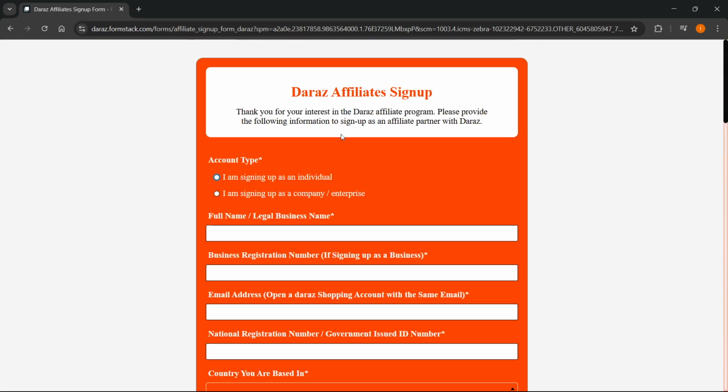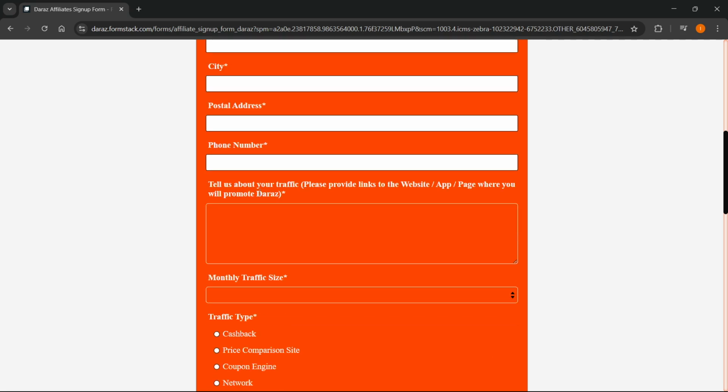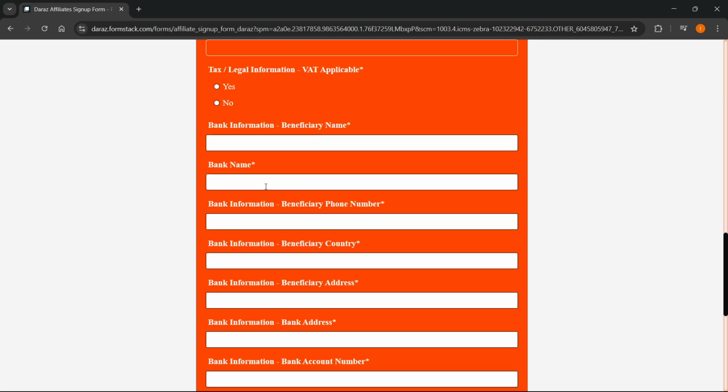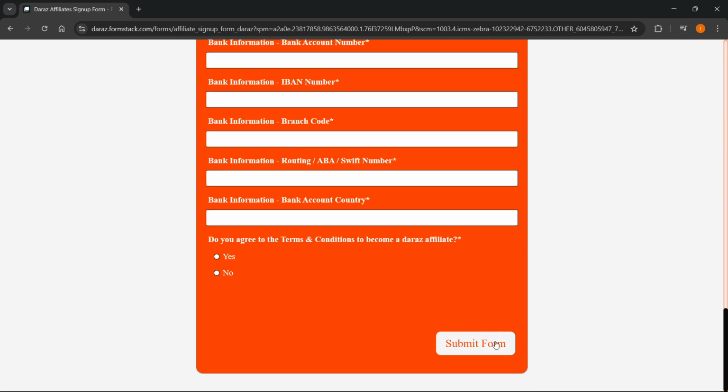So essentially, this is a form. So to sign up, you'll have to put in your account type, you'll have to put in your full name, your address, your city address, etc. And then once you complete this registration process, click on submit form.